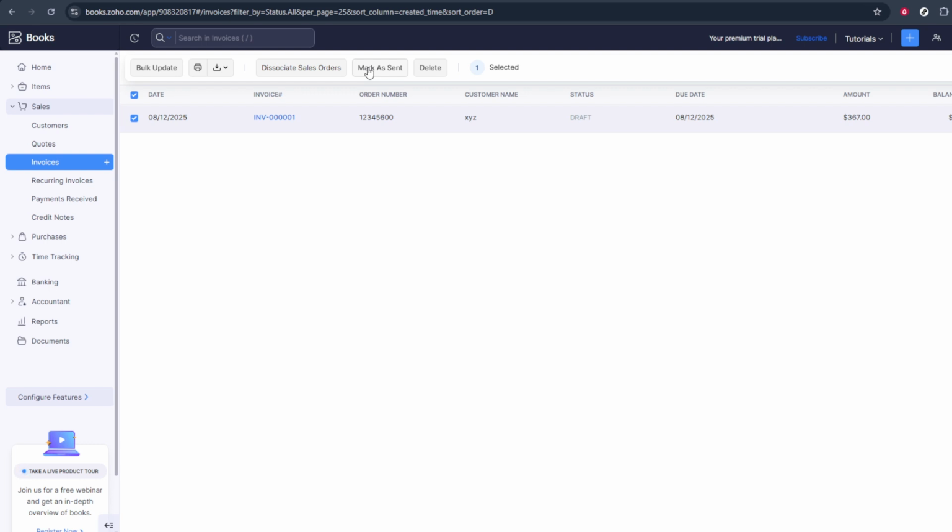To the left of each invoice in the list, you'll see a small checkbox. Click on the box next to the invoice you want to update. If you need to mark multiple invoices as sent at the same time, you can check several boxes in this list. This is a great way to save time if you've created a batch of invoices and now want to update their status all at once.